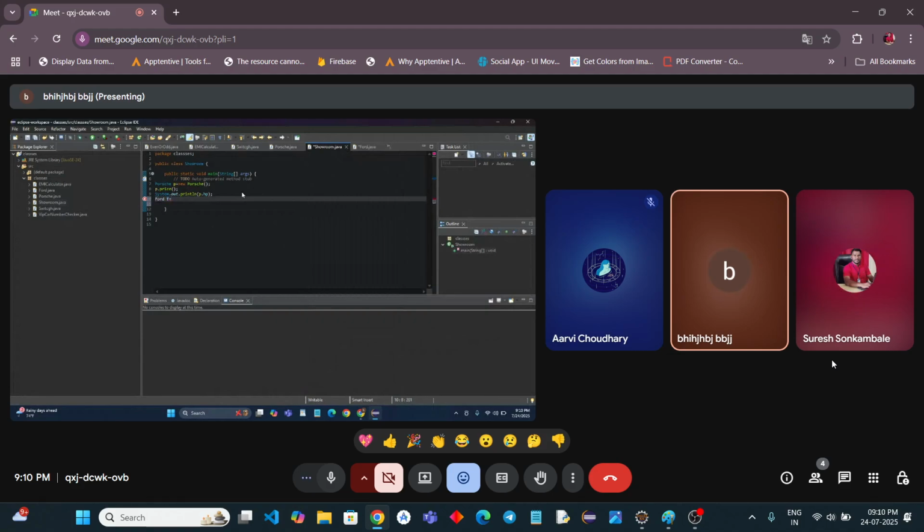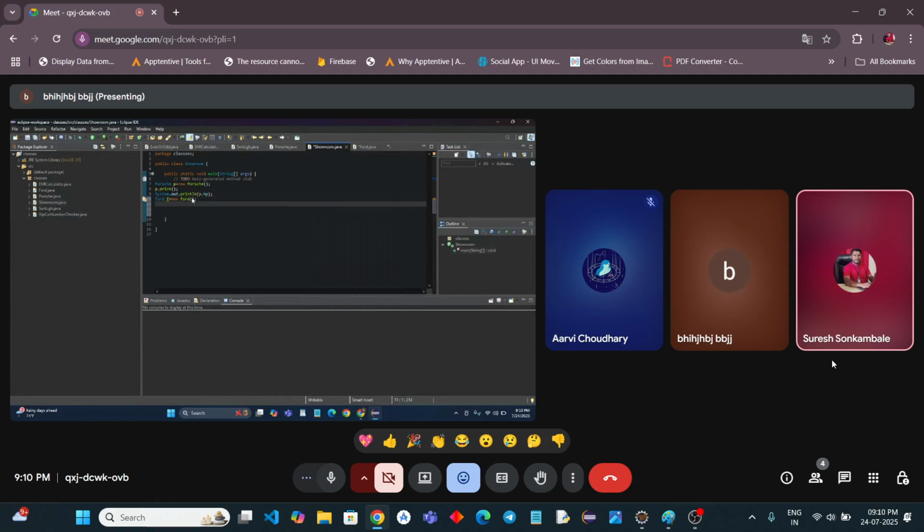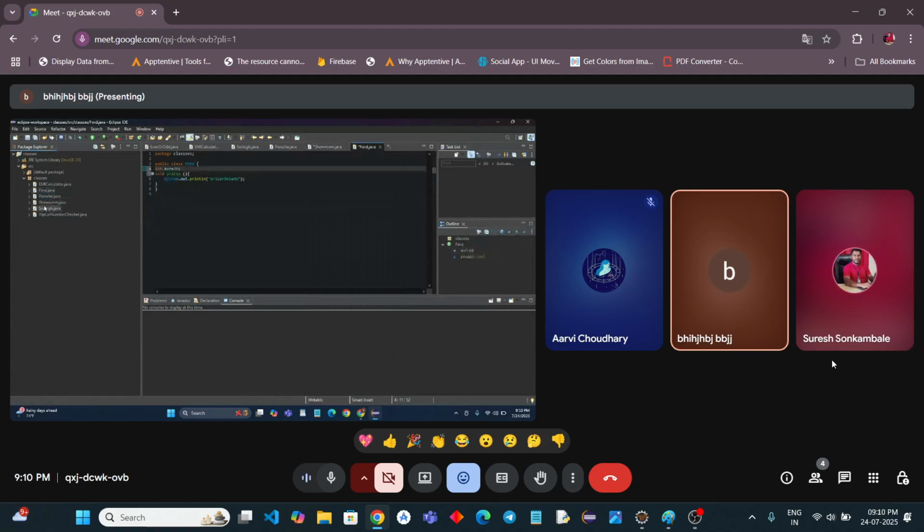Equal to new for profit. Object, function brackets. What? Yes, brackets, sum. Now f dot. What's the function name? Just check it. Yes, guys.